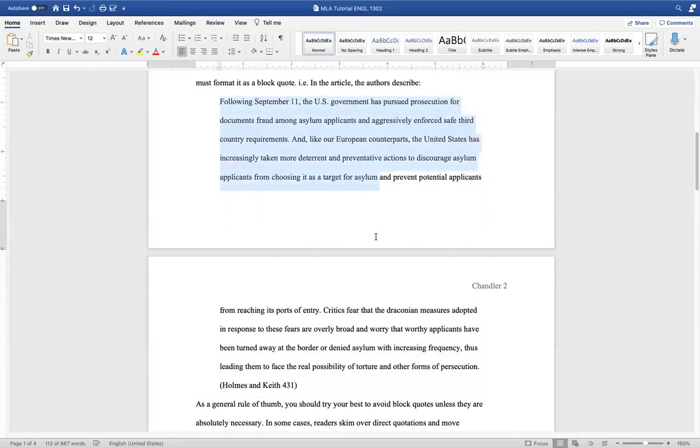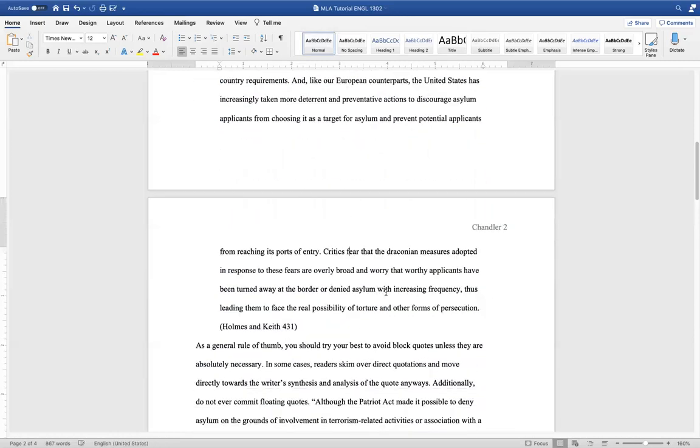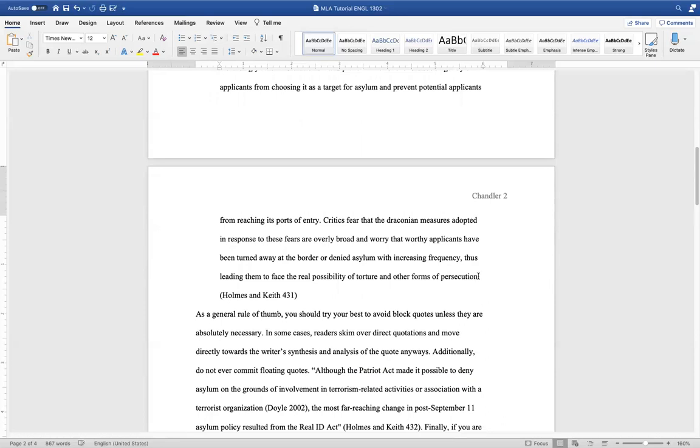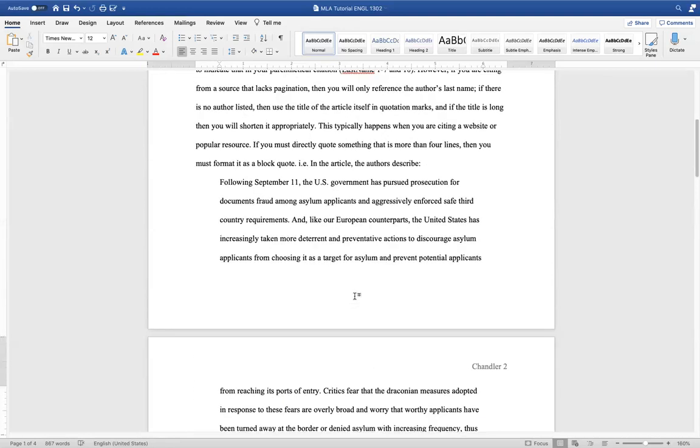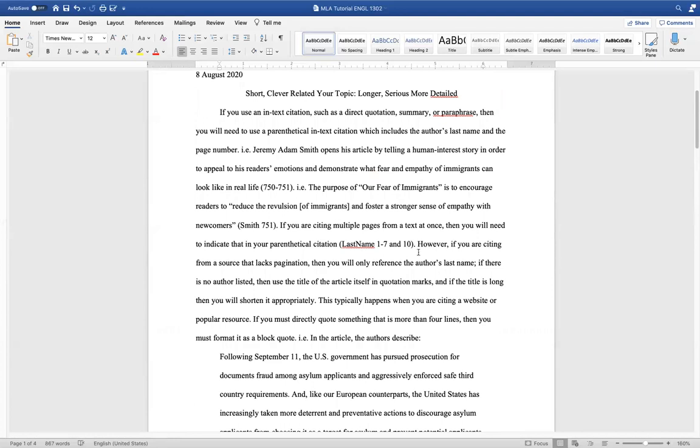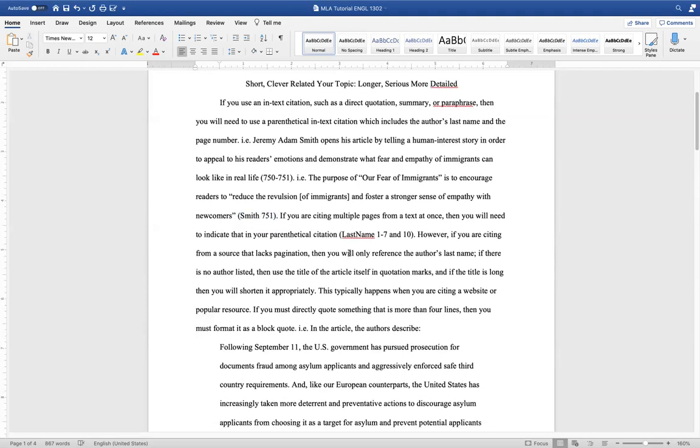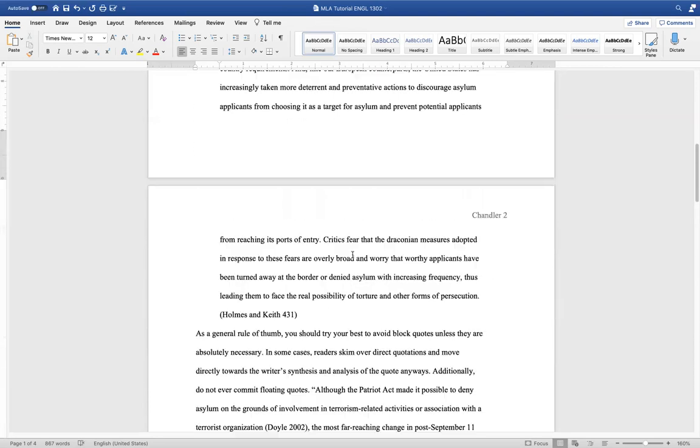So here's the very long block quote. Also notice, this is something I haven't pointed out yet, the period signaling the end of the sentence is before the in-text citation here, and there is no period at the end of this in-text citation. That is how you format a block quote. However, when it's just a regular quote in your text, notice that there was never a period or a comma at the end of the sentence until after the in-text citation. This is how you will properly format your in-text citations as well.